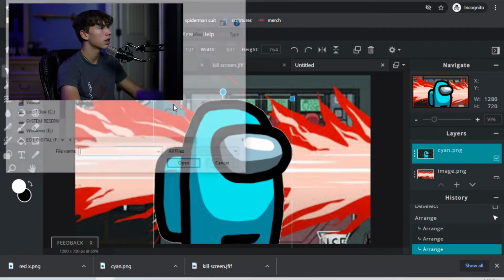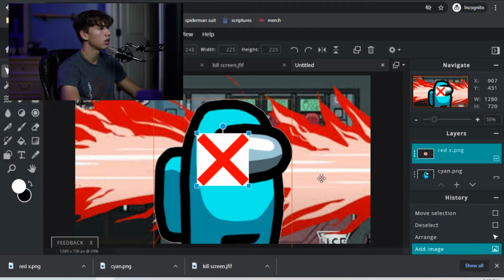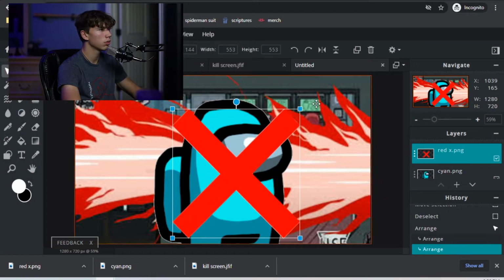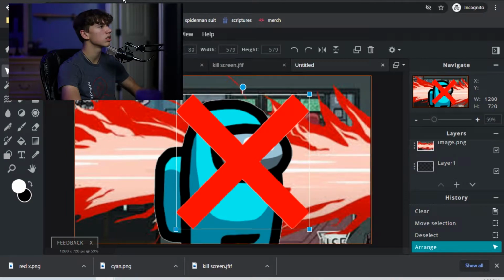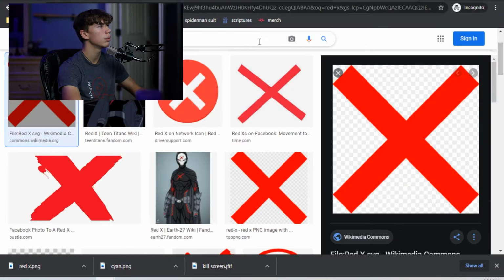All right, and then we're going to go ahead and add our new one. Find our last image, which is the red X. Then we'll resize that to get rid of that, just like that. All right, and I don't really like the look of this right now. This doesn't look super great. So instead of that, we're going to go ahead and find a new image. We're going to do Among Us.